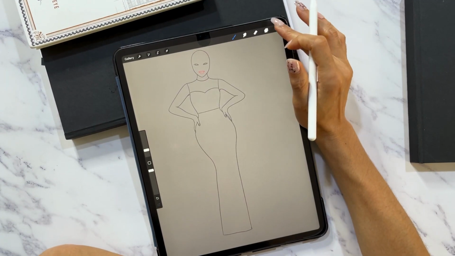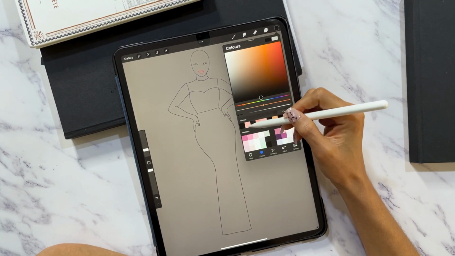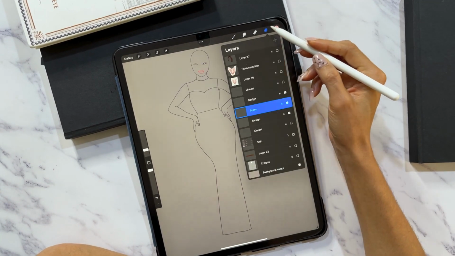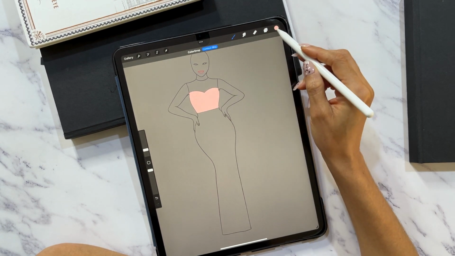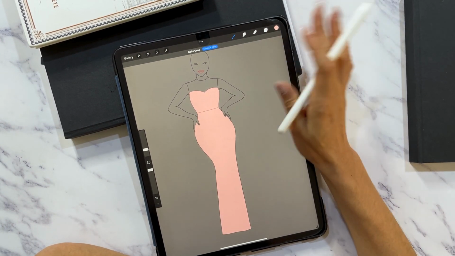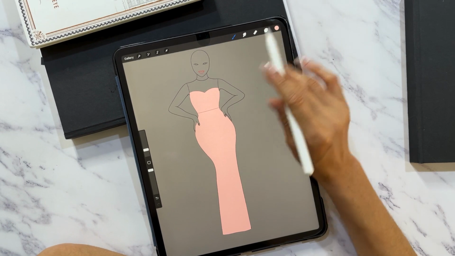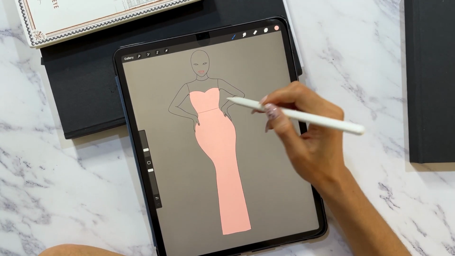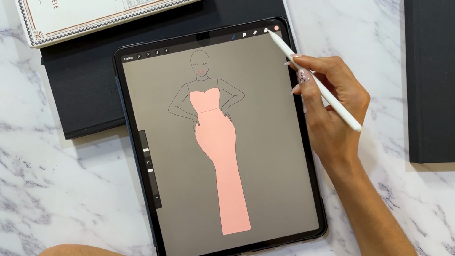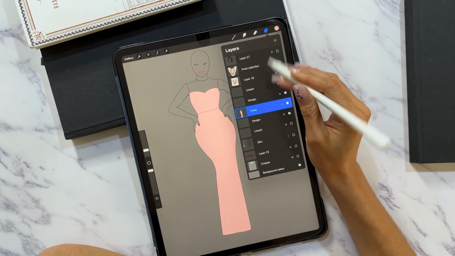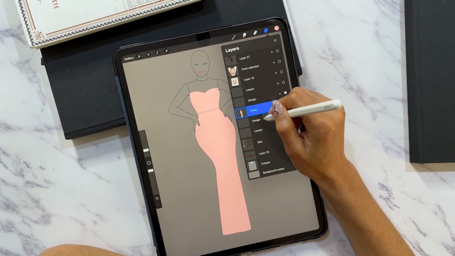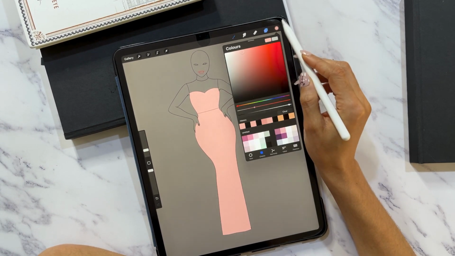Okay, so let me pick a dress color. I will go with something peachy pink. And then I will just color fill the dress layer. If you're using a different app, you can use the bucket tool, whether it's Photoshop or any other drawing app, to fill in the dress layer.